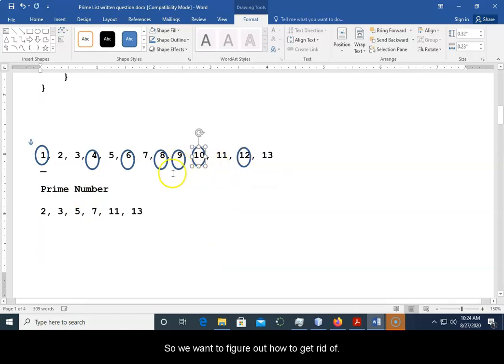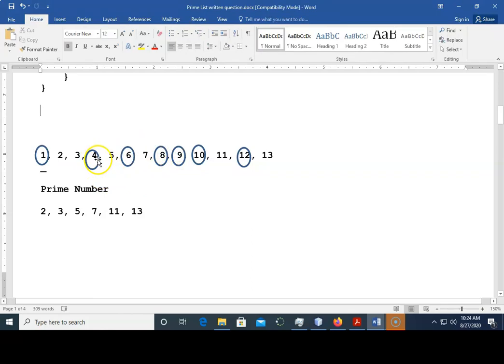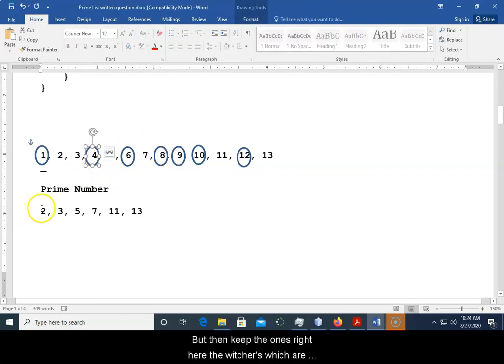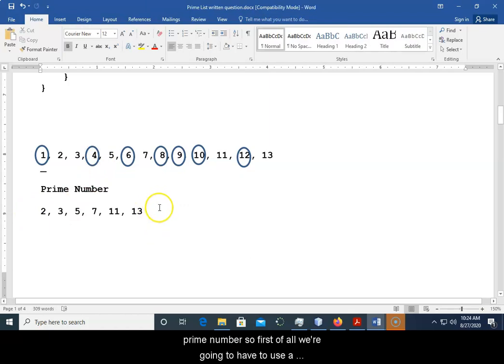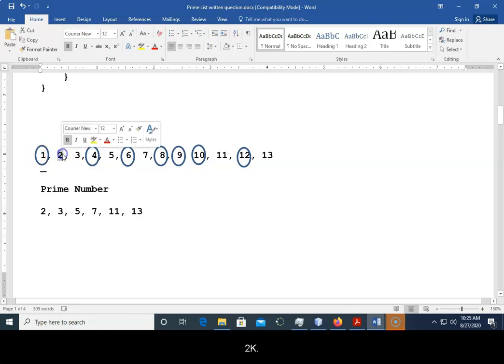So we want to figure out how to get rid of all these numbers in our prime list, but keep the ones right here, which are our prime numbers. First of all, we're going to have to use a loop that loops through and checks every single one of these numbers. So this is going to be an outer loop. We want to skip 1 because we know that 1 is not a prime number, so our outer loop is not going to start at 1. Our outer loop will start at 2.